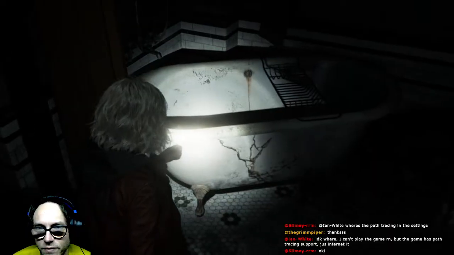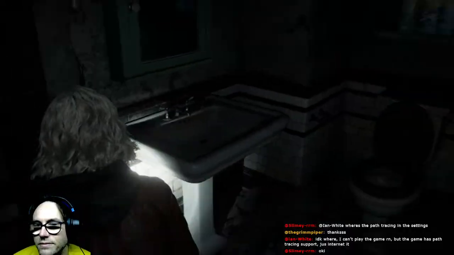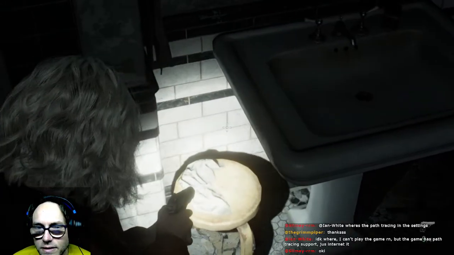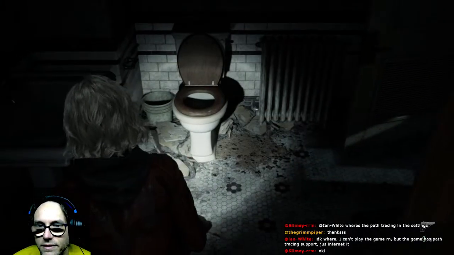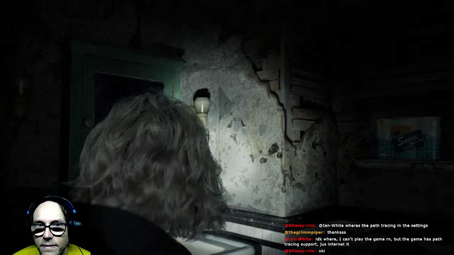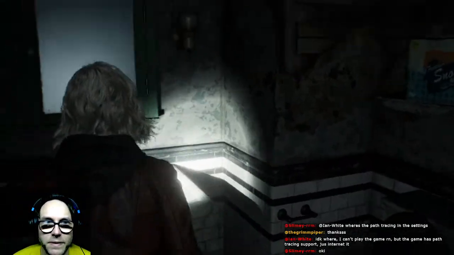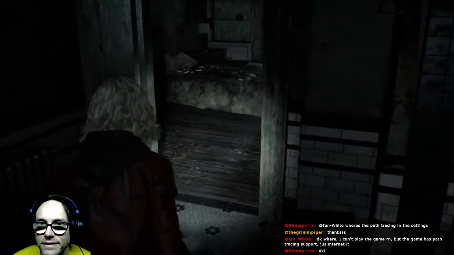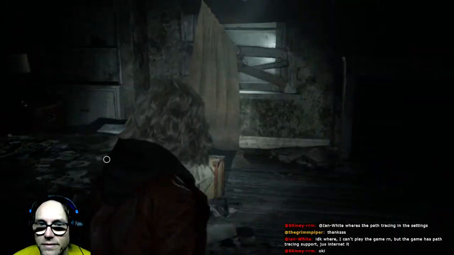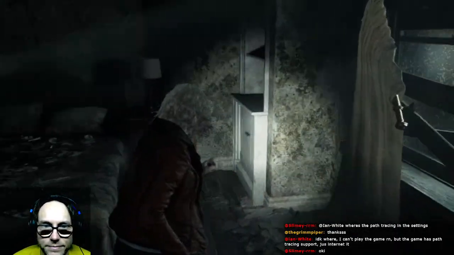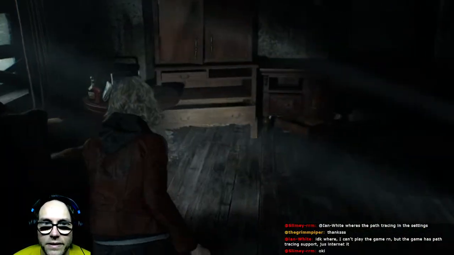How can these places always have old-timey bathtubs? Like, what are the odds? Everything's modern. Yeah, the towel is the only thing that's kind of clean in this place. That's an immersion breaker right there. I like how there's no reflection, because reflections are expensive in games. Nothing over here, nothing over there. I guess I will hit the button.